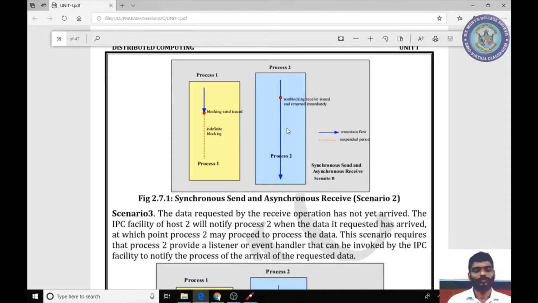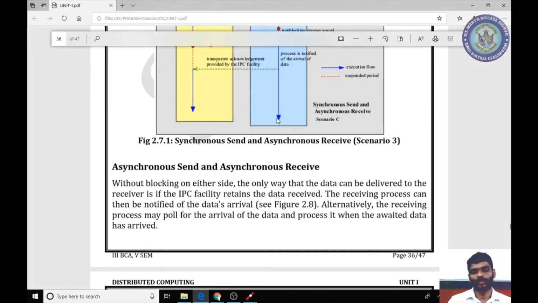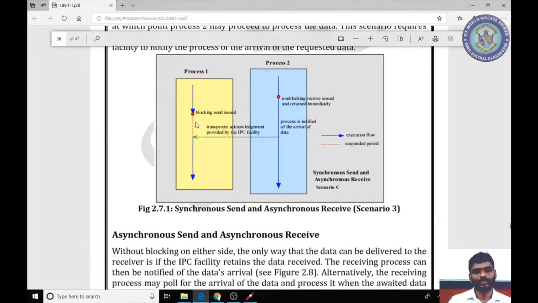So after some time, you can switch on the internet, then you will get the message. Then you can send the acknowledgement. That operation, invoking the same operation again and again, is known as polling. That is the scenario in this case.